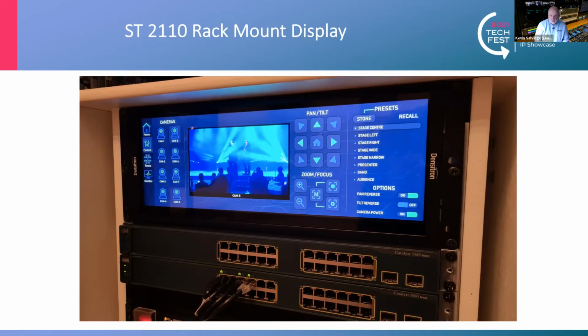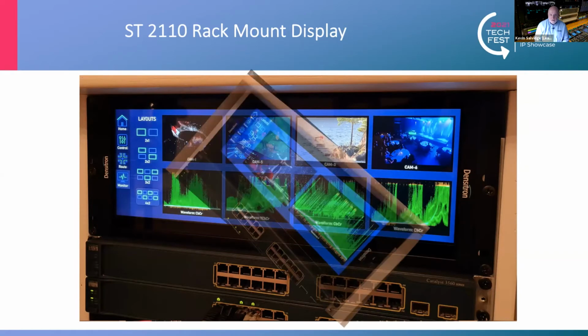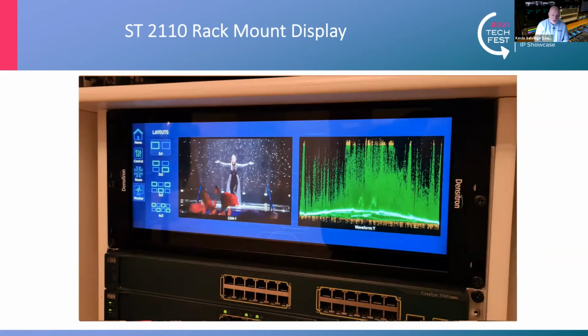So here we have a single image looking at camera 5. But if we needed to change that maybe to look at 4 waveforms and 4 camera images, it's very simple and easy to pull up one of the pre-configured configurations. And you're looking at the -20 streams directly. There is no conversion to SDI. You are now in a true IP world. Again, this may be a configuration of 2 larger displays that better suit your requirements.